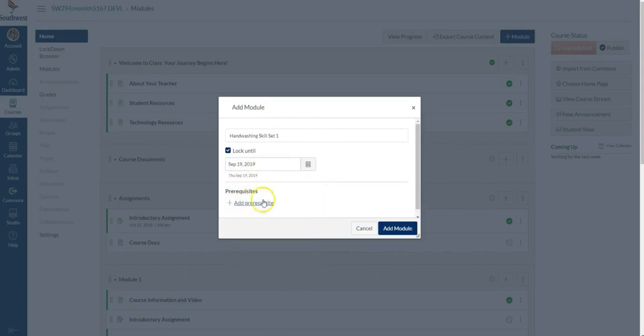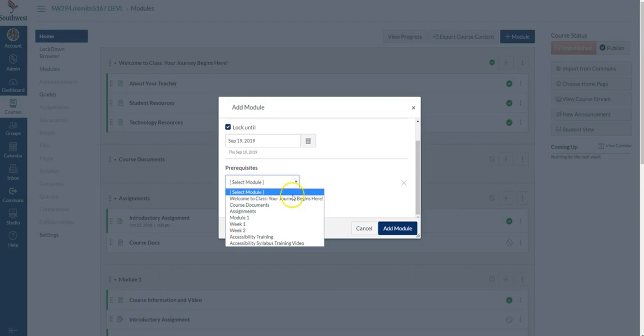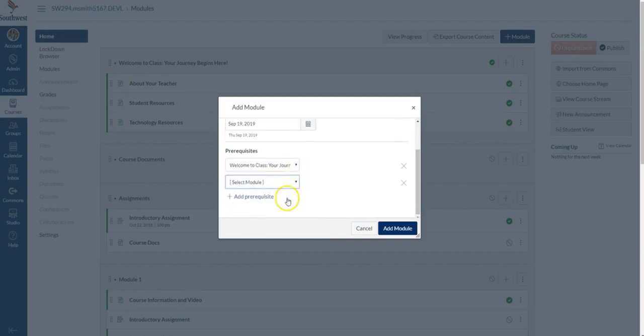However, I can add a prerequisite. So if you go in here, I can say that the prerequisite is, and then you get to select which one. I can say, I don't want students to be able to get into this skill set until they have actually viewed the class journey, right? And I can add additional prerequisites as needed. I'm going to remove these because at this time I don't want them.